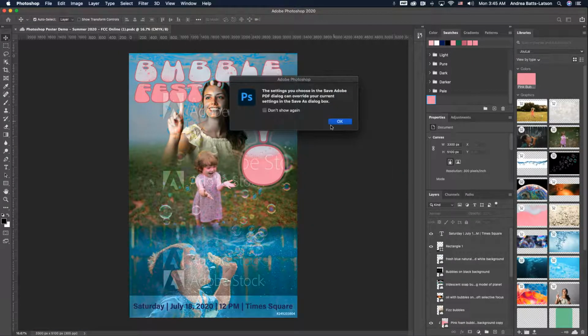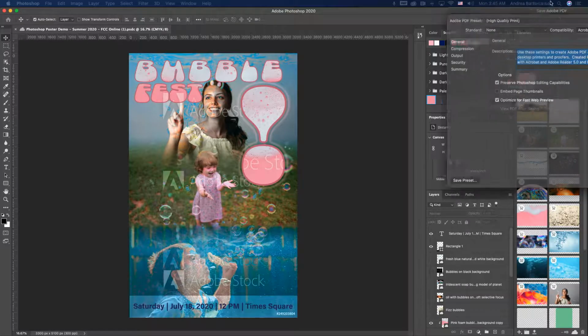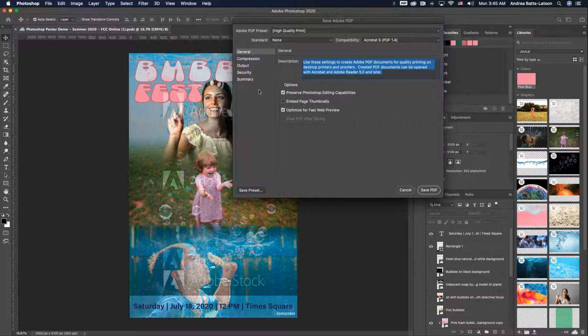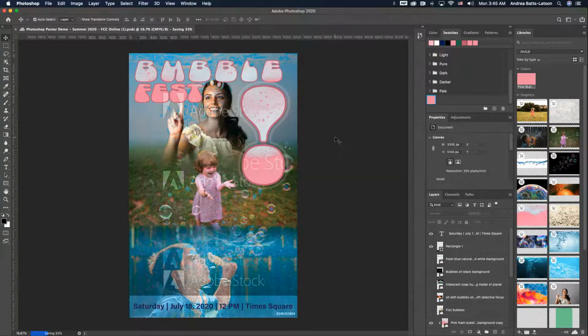And then, okay, and just hit okay. And then what's going to happen is you're going to get the Save As PDF dialog box. All of the settings that are there should be fine. Just choose Save PDF and just hit yes. And so the PDF has saved. All right, so when it says saving 99%, and then you'll go to where it has saved and you'll click on the PDF and it'll be there for you.